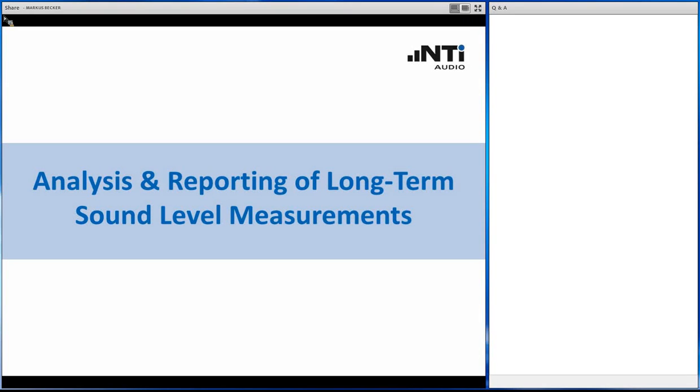The topic of today is the analysis and the reporting of long-term sound level measurements. So we are talking about visualizing recorded data, executing detailed analysis, or maybe even doing some post-processing on recorded data, and of course also to establish a report or documentation of your measurements.